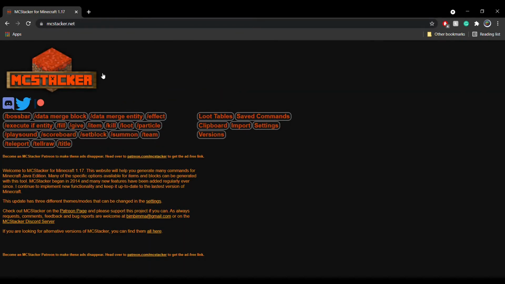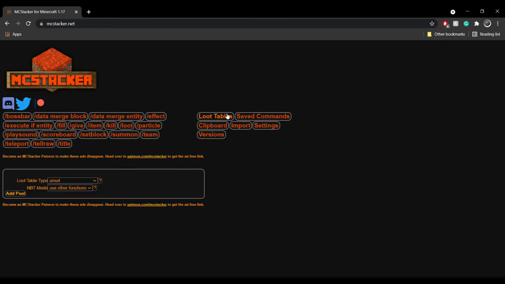As you see, we have dash boss bar, we have saved command, clipboard, import settings, versions. And this MCStacker only works, unfortunately, for Java Edition. We're going to be using the loot tables today, as I said. We're changing the cow loot table.